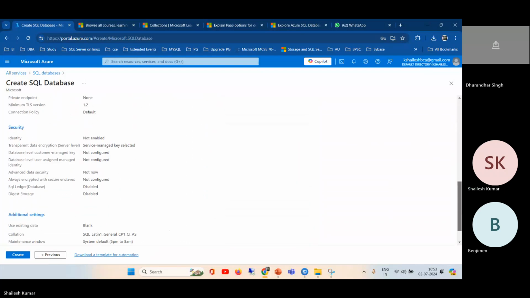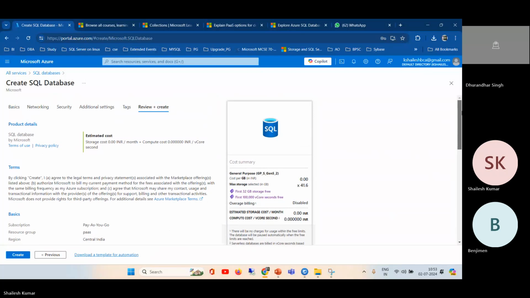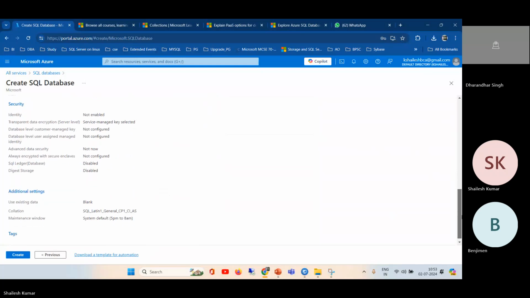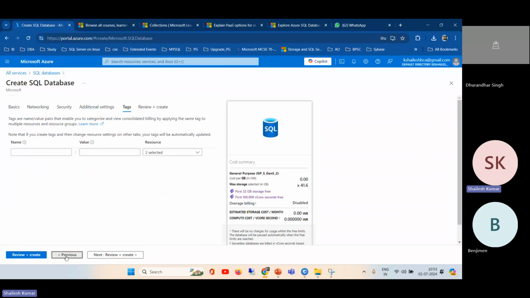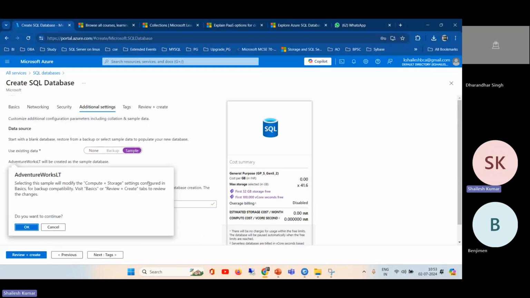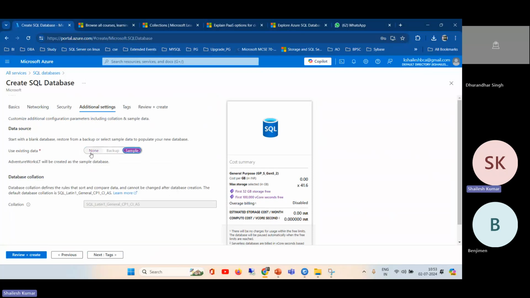See, as we are using free, so no cost here. This is the configuration, so this is about the database. If you want, you can use the existing sample database also. So we can go back to the previous step. Here, see, you can get a sample database, or you can just create your own if you go for none, or if you have a backup, you can select that one. So just review and create.